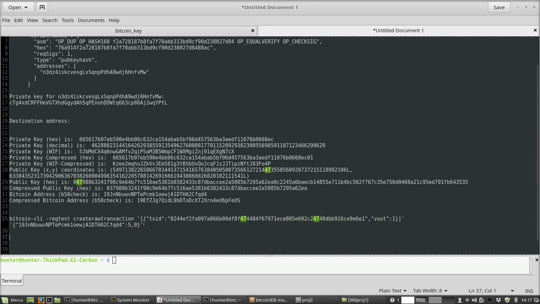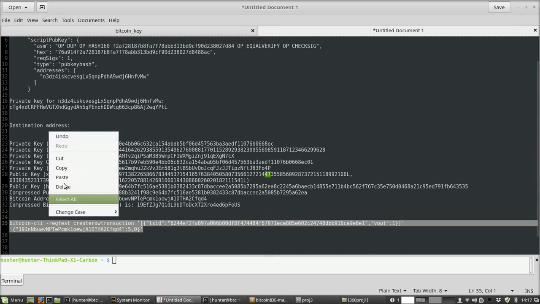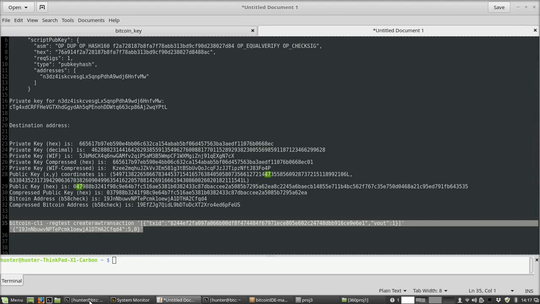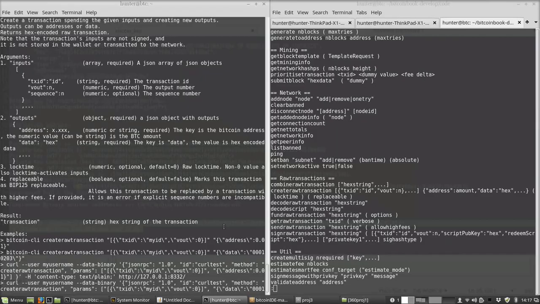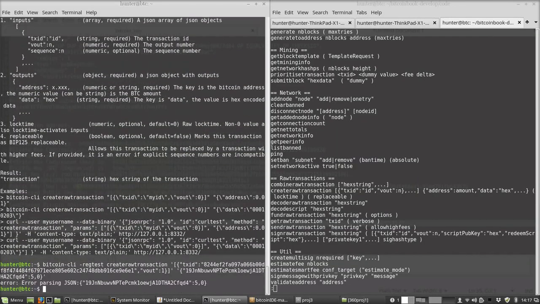Let's see. So we'll copy and run the command here. Let's see what happens. And I'm not sure what's wrong. It's an error with the parsing of the JSON. Frustrating. I'm going to pause the video until I can figure that out.